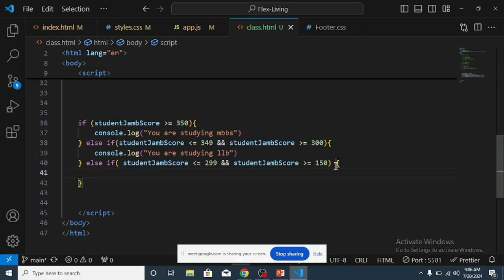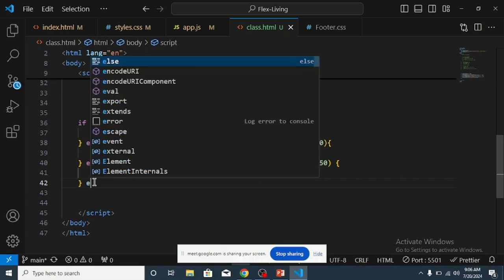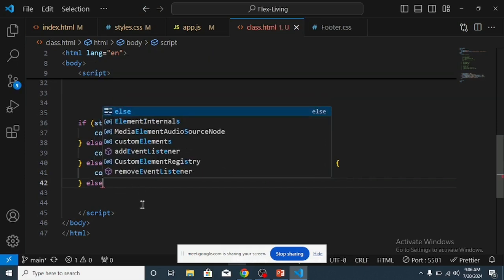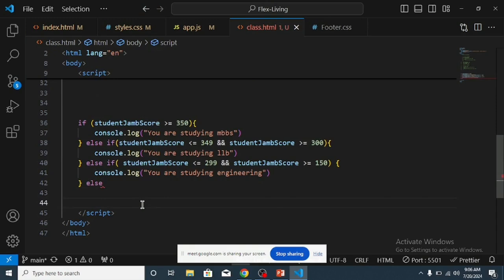So what should this set of students study? Let us say let them study engineering. Okay, you study engineering. So if you are scoring anything other than these conditions we've given here, go and retake JAMB. Just say go retake.